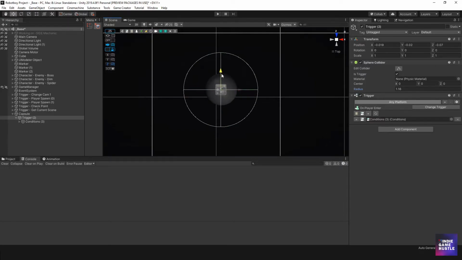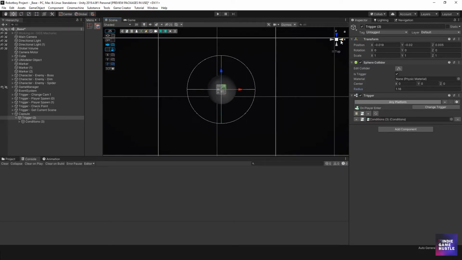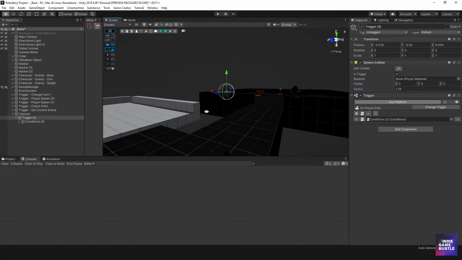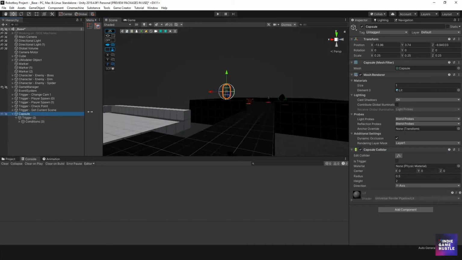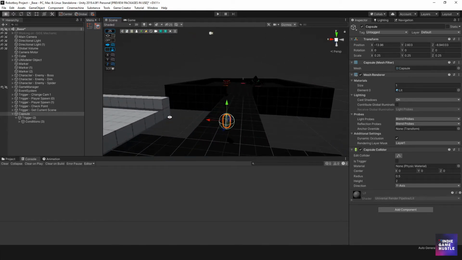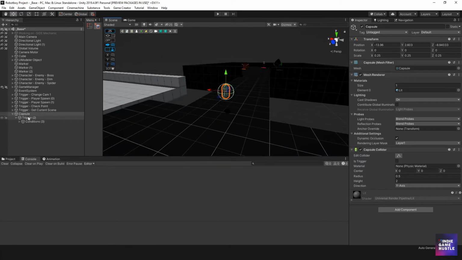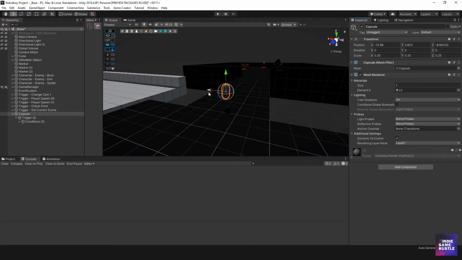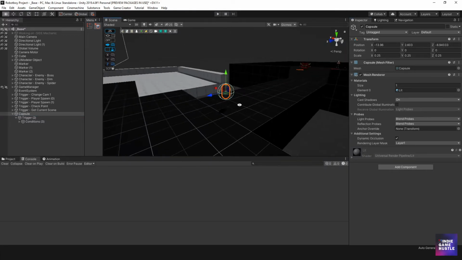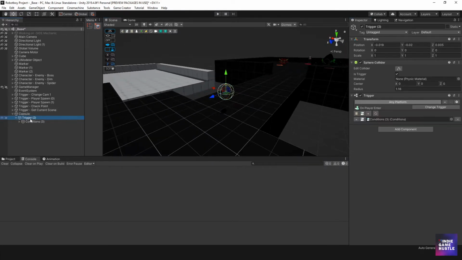Cool. So something like that. If the player comes into contact with that, it should register. All right, great. I'm going to move this down like so. And on the capsule, I want to turn off the collider. We don't want it to have any type of collision or anything, so that's fine.